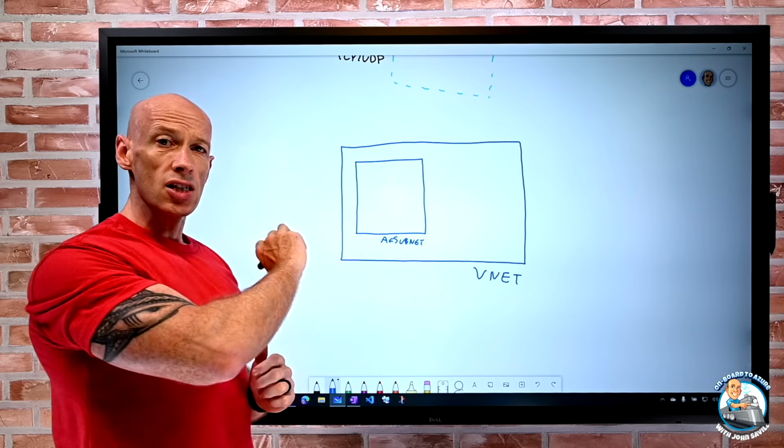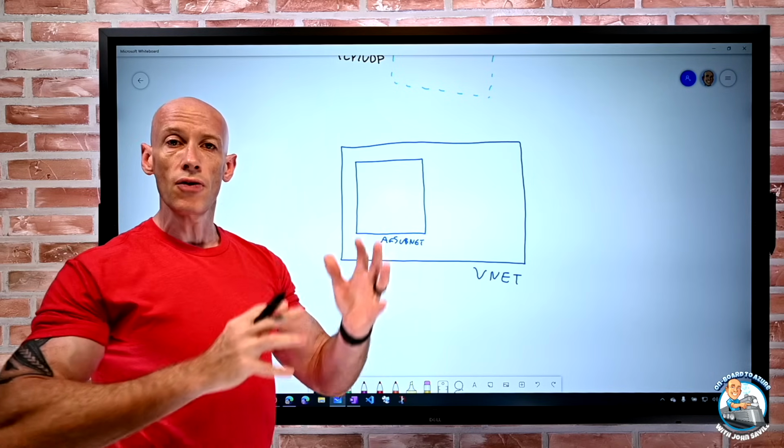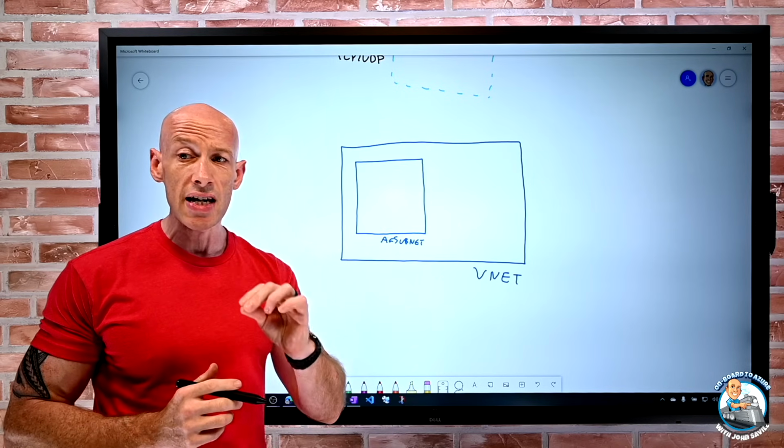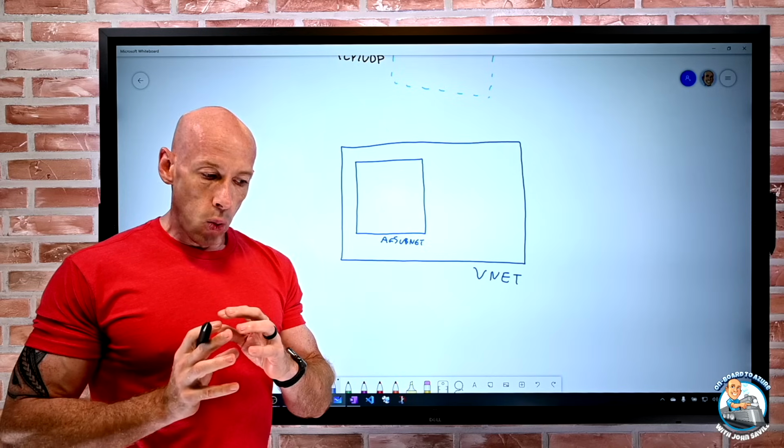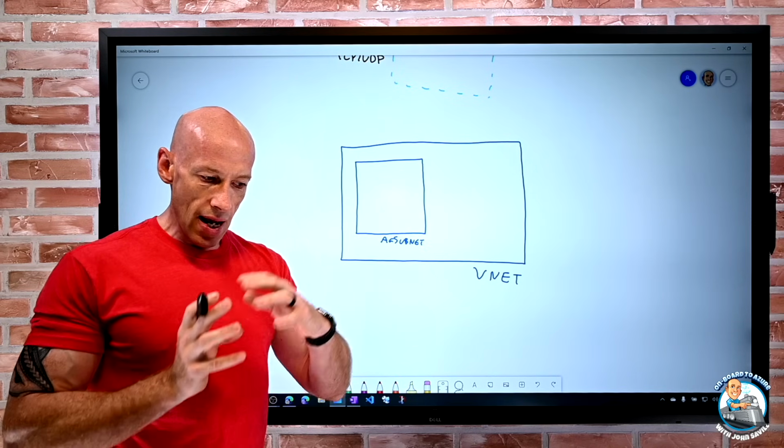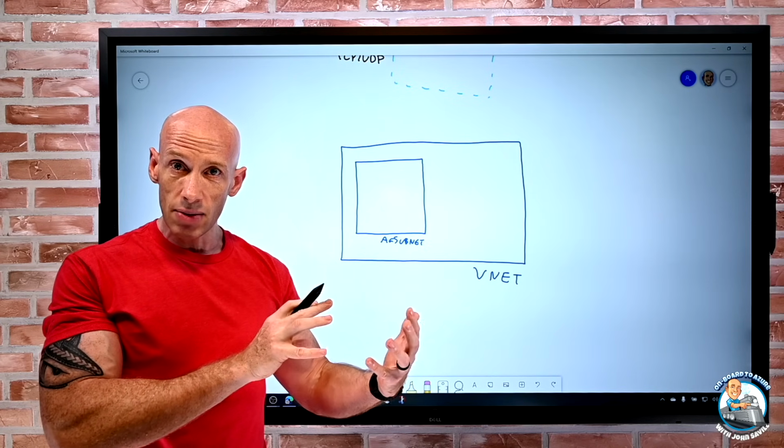Now, when I think about the sizing, there were different versions of App Gateway. Now, I'm going to focus on the V2. The V1 was built on really a different set of cloud services. It was the earlier version.